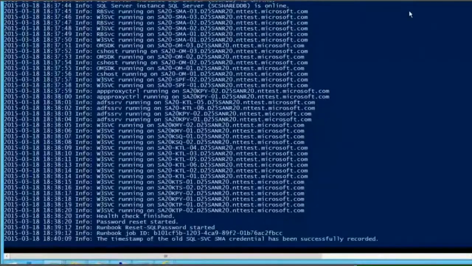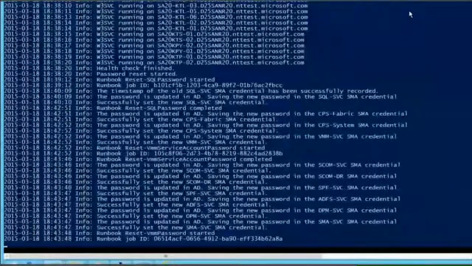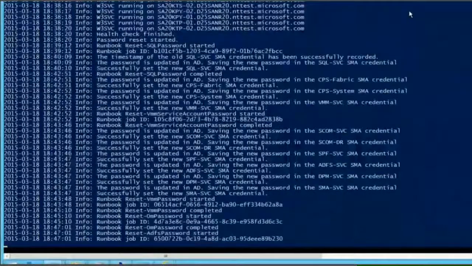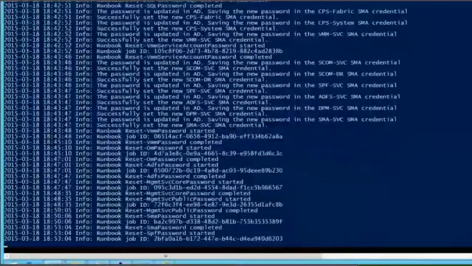And this is a good handoff, right? When we set the stamp up and we give it to the customer, of course, we know what the default passwords are. Give it to the customer, walk away, it's been reset, enjoy.